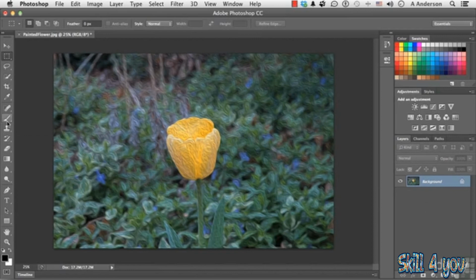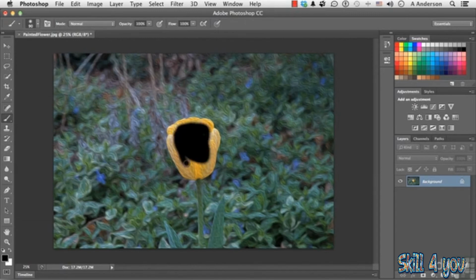For example, if I come over here with my paintbrush tool, and I begin painting on the image, which obviously you wouldn't want to do, but then again, you can do anything you want to in this program. I like that. For some reason, I like that.